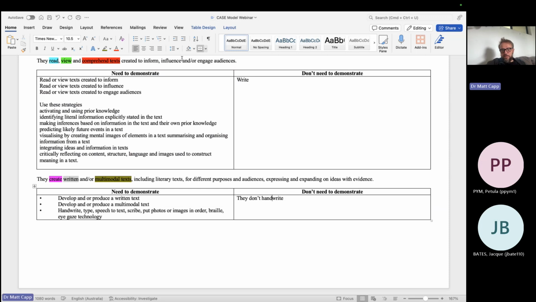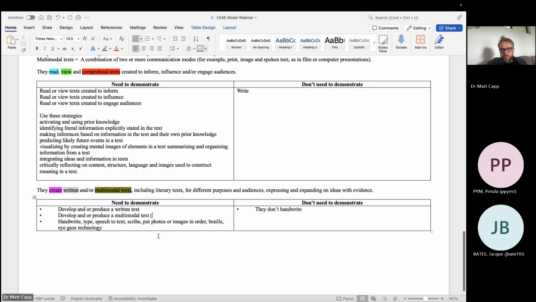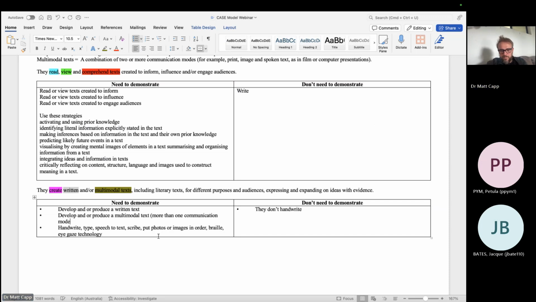So what's really important here is the definition of write is very broad in the Australian curriculum. It's not narrow. But if you tie it to only one approach and a student struggles with that, then it's going to become a bit of an issue. So the definition of multimodal text is more than one communication mode. So they create written and or multimodal. So they could create a multimodal without it actually including any writing.